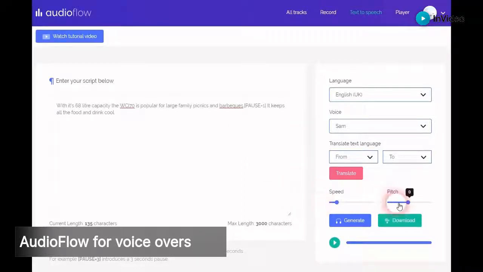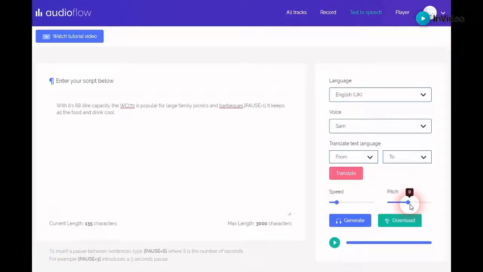But the real benefit is that I can change the speed and the pitch of the voice. So let's generate Sam in his default. So we're going to generate that.